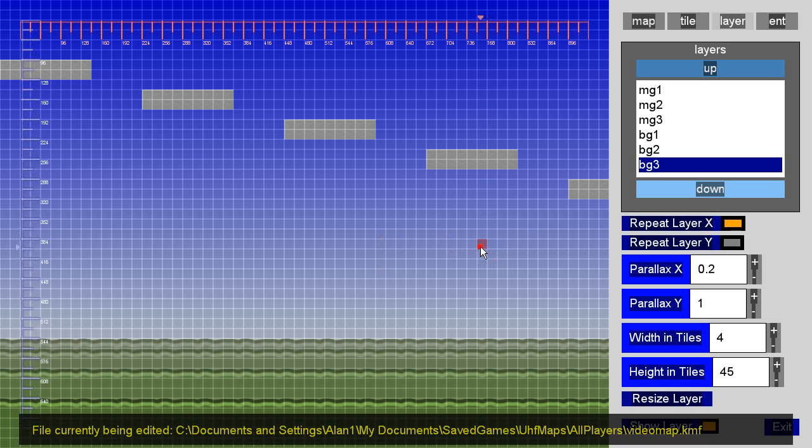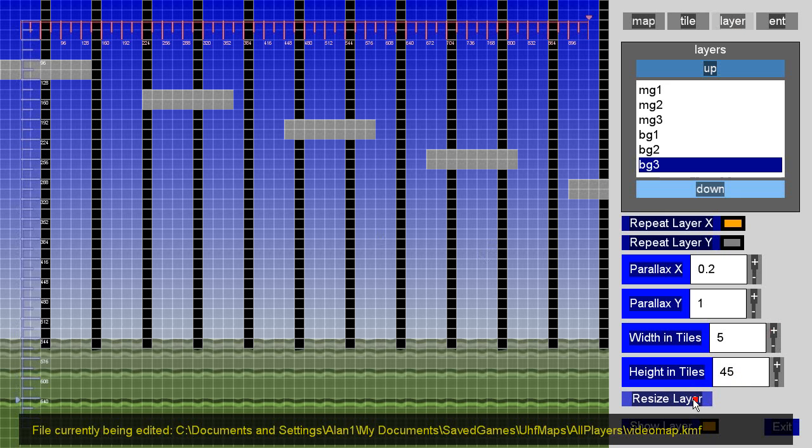You can resize your layer. For instance, let's go ahead and resize this by 1. See, you can do it like that. Resize, and if you notice, there's a 1 blank area, and we'll just resize it back. Resize. There we go.